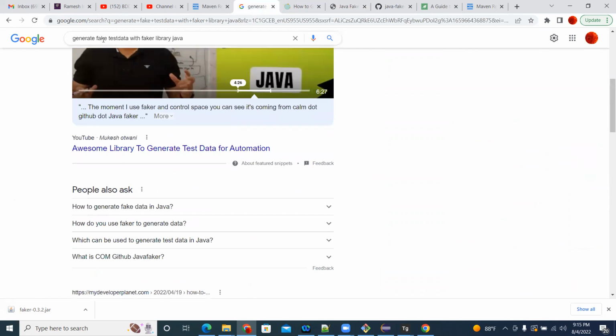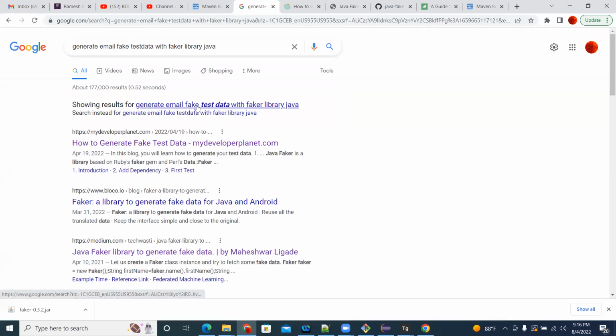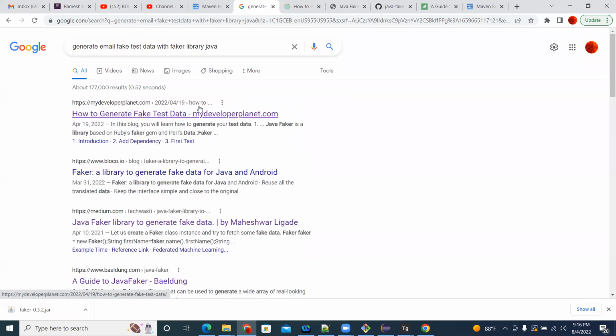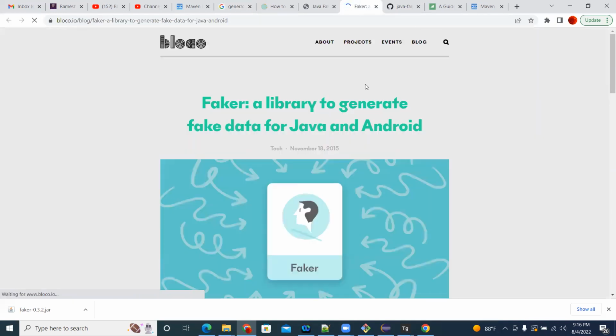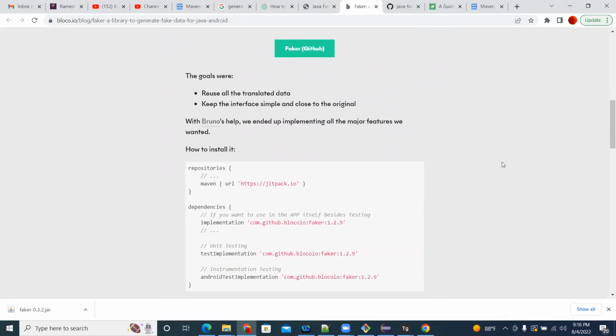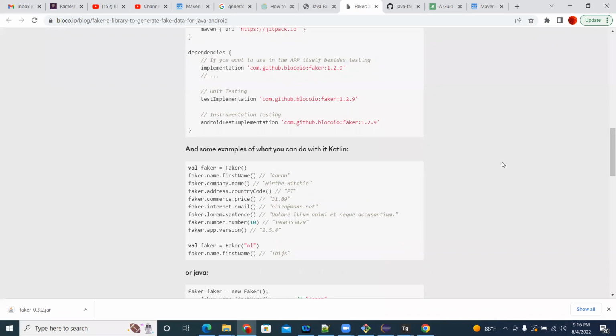I want to generate email. So what else is pending? Password. Generate email, fake test data. So we can generate the fake email also. First name, that's fine. Country code, price, email. For this one you have to use internet. So internet.email. Let's go and do that.